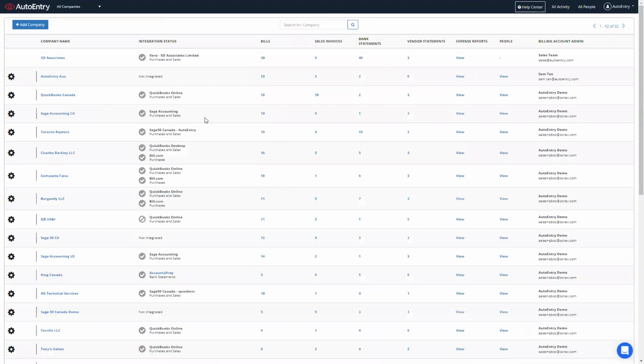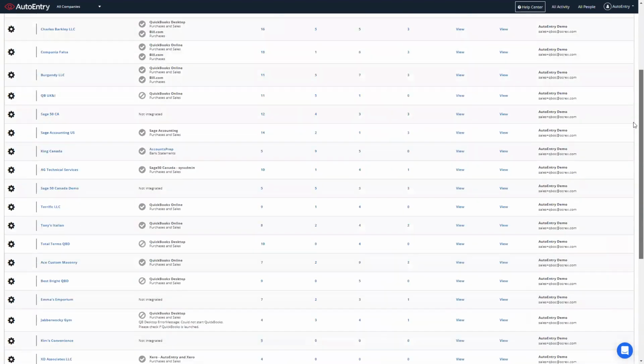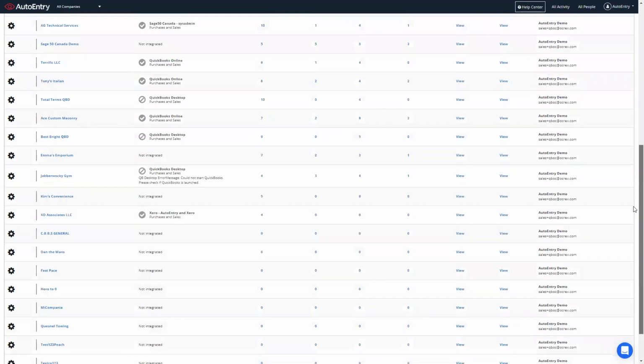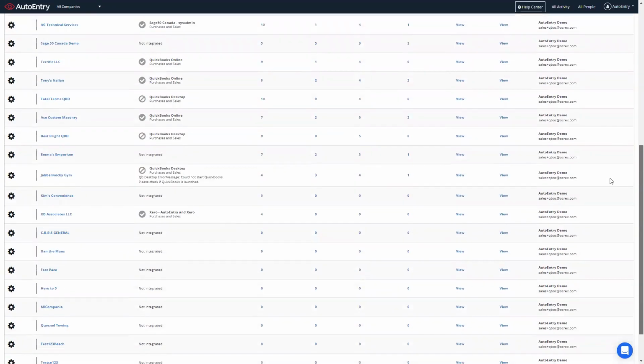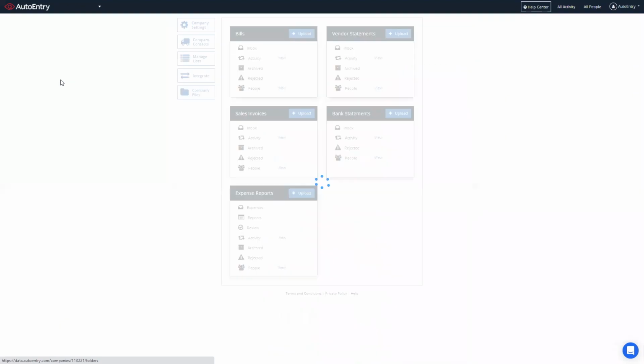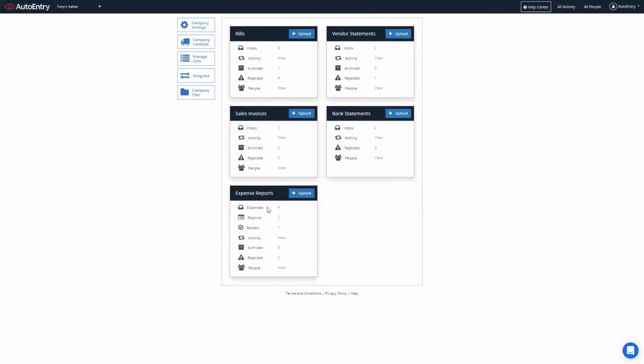Once you are integrated, you are ready to rock and roll. We are going to come down here and eventually find, where is it? We're going to go into Tony's Italian. So this is where you're going to do the majority of your work. Again, your payables, receivables, expense reports, vendor statements, bank statements. You will notice that we did not have an email for bank statements. Bank statements is the one module where you do have to upload it from your computer. You cannot email it and you cannot snap a picture.